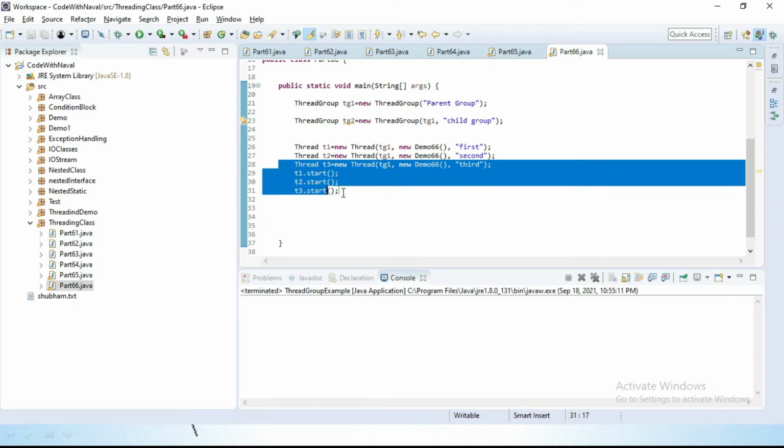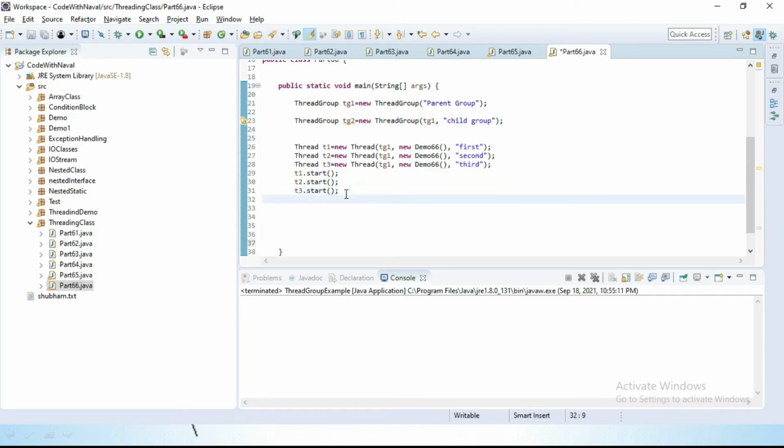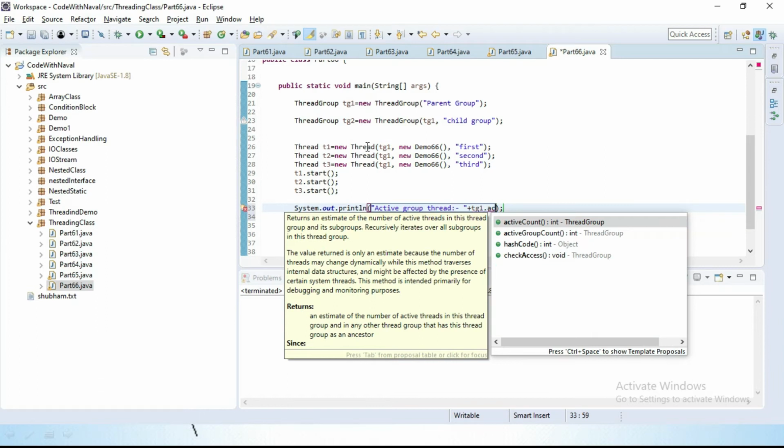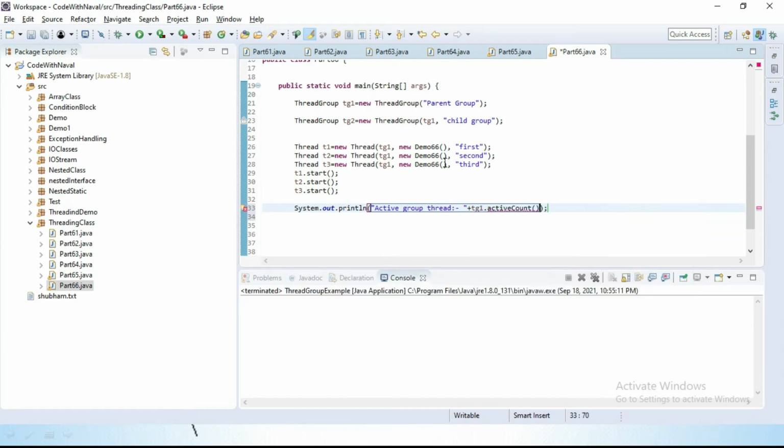Okay, simply starting these three threads. After that I want to check the active count. So I can simply print here active group thread. I'll simply check the active group thread. So how can we check? Simply we use this object tg1.activeCount. Here we have a method for the active group count.